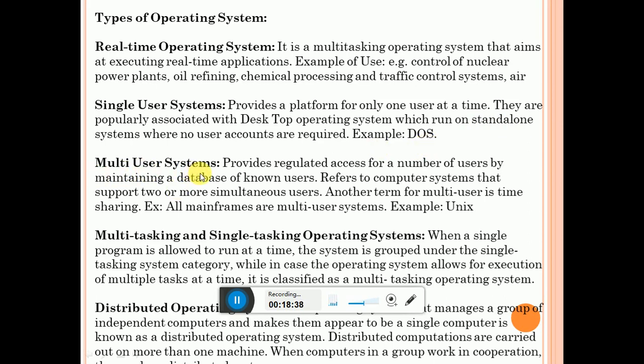Multi-user system. What is multi-user, from the name? It is regulated and accessed by many users. That is, two or more users can simultaneously use it. That is called time sharing. At the same time, time will be allotted for one person and then the other. So all mainframe and multi-user systems. Example, it is the Unix operating system.